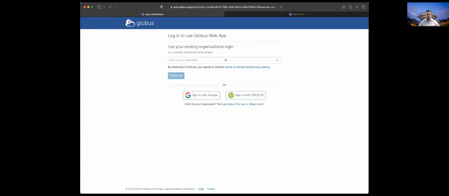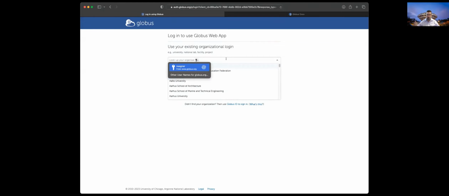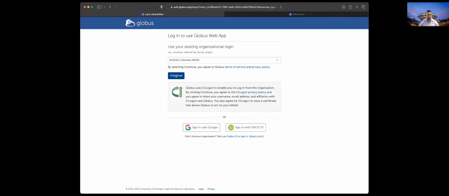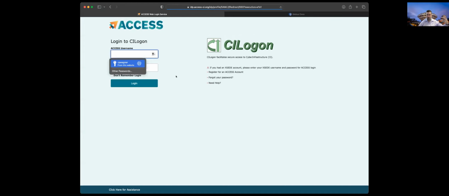And here is what I meant about the different organizations, et cetera. So I could go with UCSD, but because I know that I want to connect to Expanse, I'm going to look for Access, formerly known as XSEDE. I'm going to click Continue, and it takes me to the Access page to log in. So Globus does not need a username and password. It uses your existing identities.